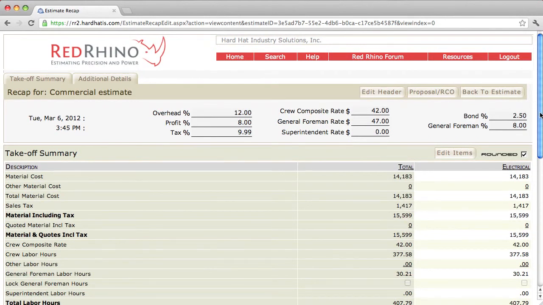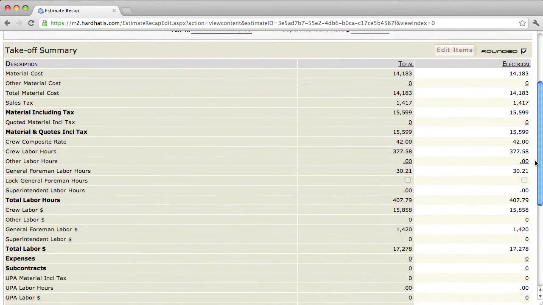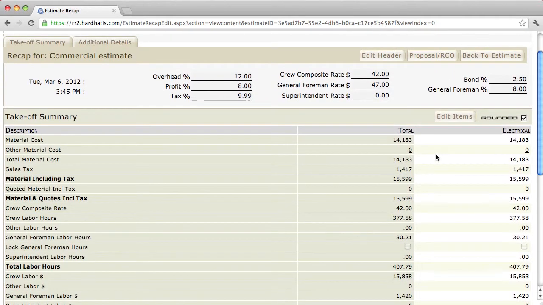Now, I'm going to scroll down here just to quickly show what the results are. Notice that now the program is set up for my labor cost. It shows crew composite rate here at 42, just like it was set up here, $42 an hour. This program uses that as the basis of my average cost per man per hour. It'll take that times the 377 plus hours to come up with the labor dollars, or the cost of my labor, which is $15,858.